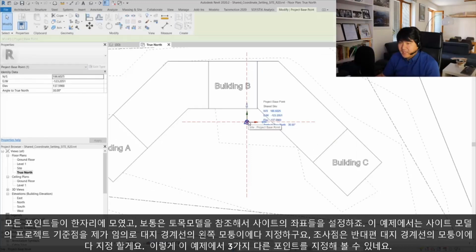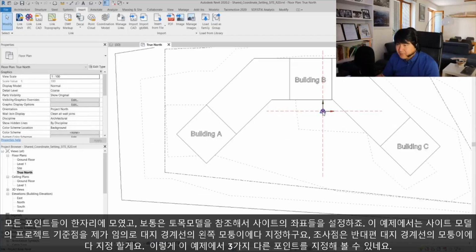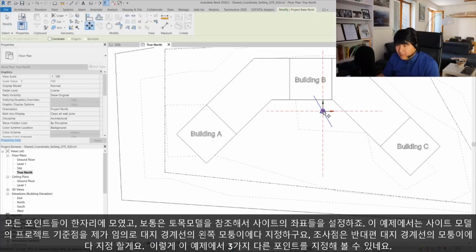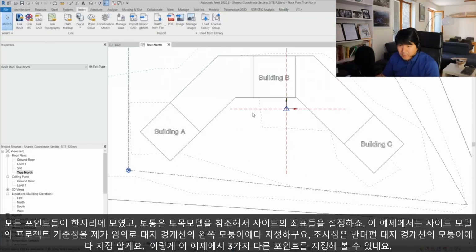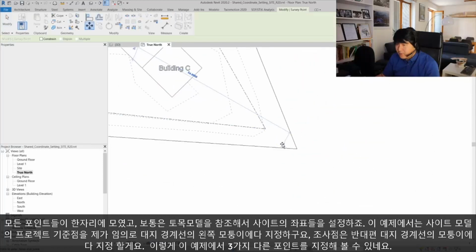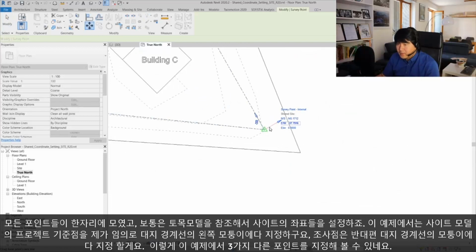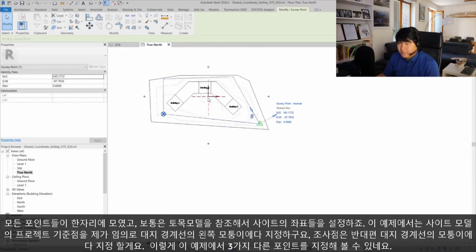So I choose for now our project base point for the site at the intersection point between these two property lines, and the survey point at the other side here. So that's how we can see the 3 different points' positions.